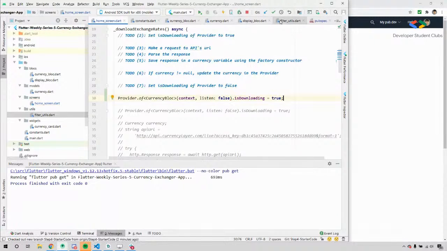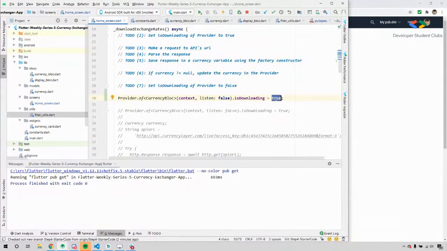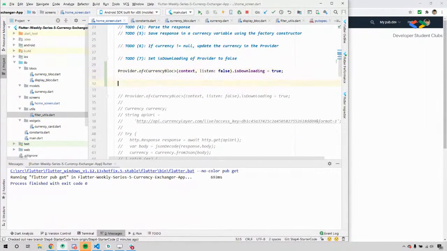Basically, in our provider, we want to tell the provider, this lazy person sitting like a couch potato just going to store your data and give it to people, that we're modifying this isDownloading variable to true. So in our home screen, we're setting it to true. Then we'll do a download now. So now let's create our currency object.